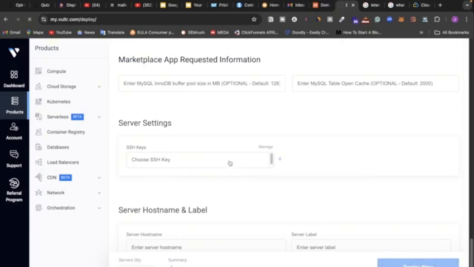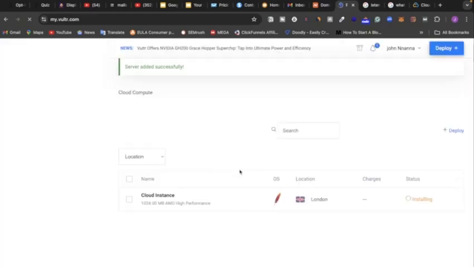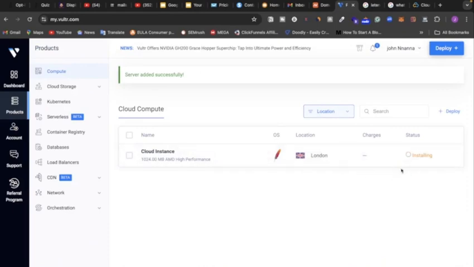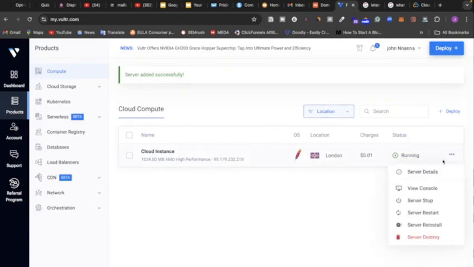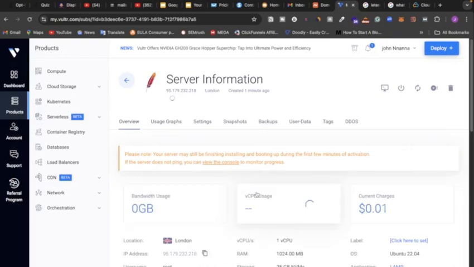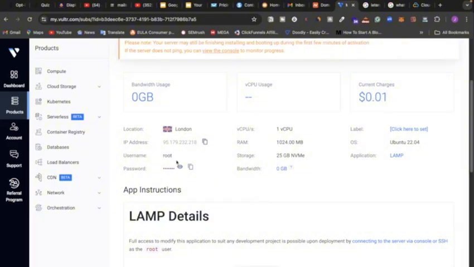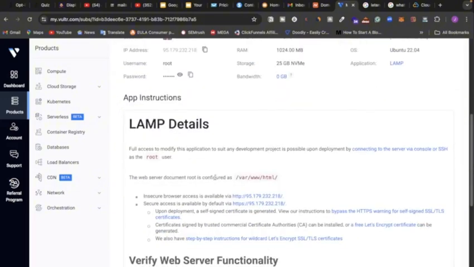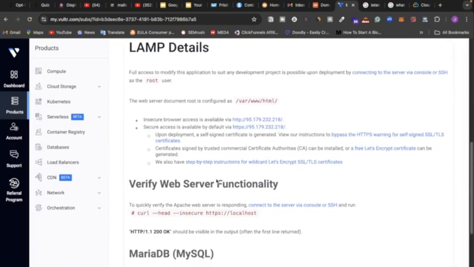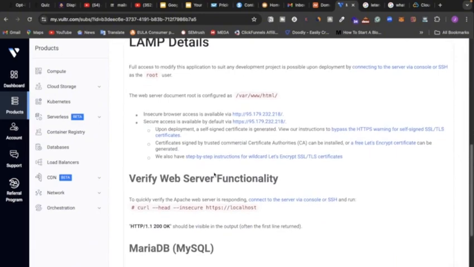Oh, we'll come to hostname. And don't worry, we are going to be able to set hostname later. You can actually set hostname later. All right. So our server is running now, and if I also go to server details, you can see all our server details. You see our IP, the username, then the password. And if you come there, you're going to see the LAMP details.